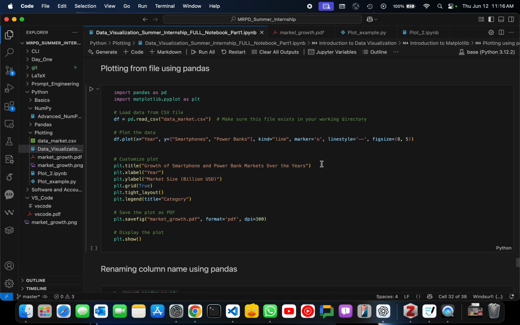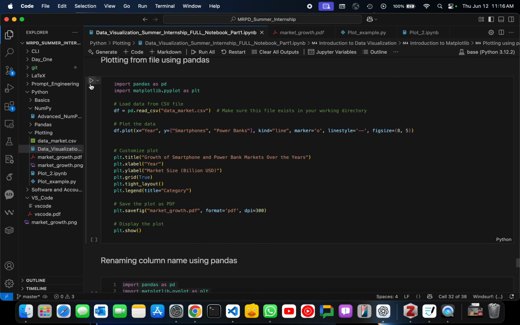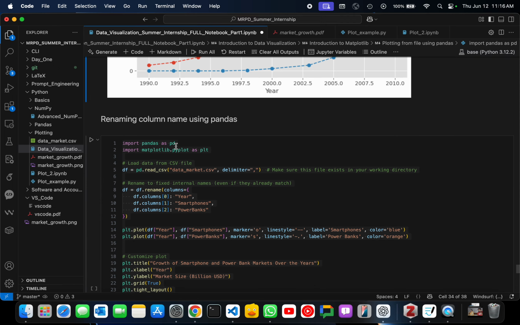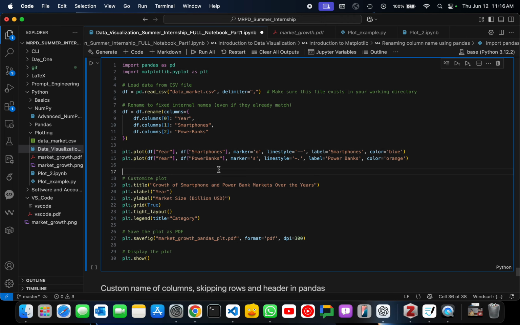Plotting from file using pandas. Now this time we will not define the list in the code snippet itself. We will get it from outside, like from some output file, and we will load it using pandas. We already discussed, right? The rest of the code is the same, you are executing it as the same thing. So this is one way, okay? And the data was the same, you have to believe me.